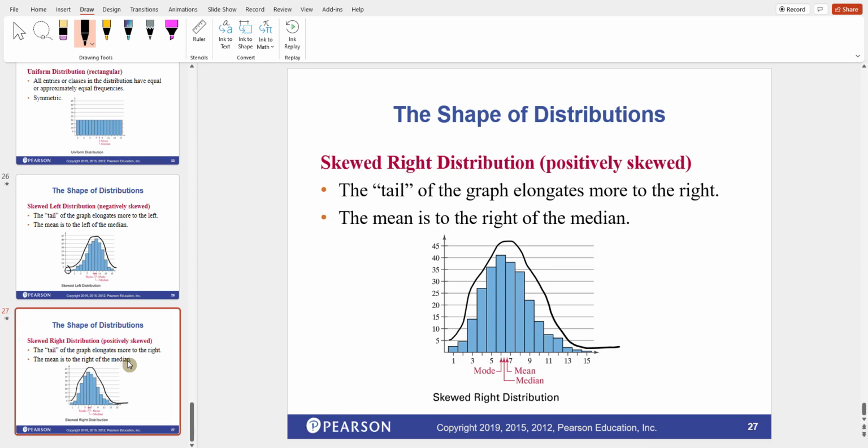But then you get this really tall person. Maybe she's a basketball player and she's 6'9". So her height will fall out this way. As you can see, that height is far away from the rest of the data. So it will stretch the graph out to the right.